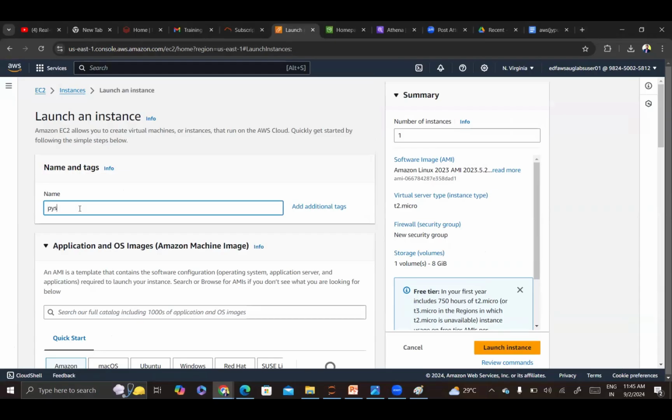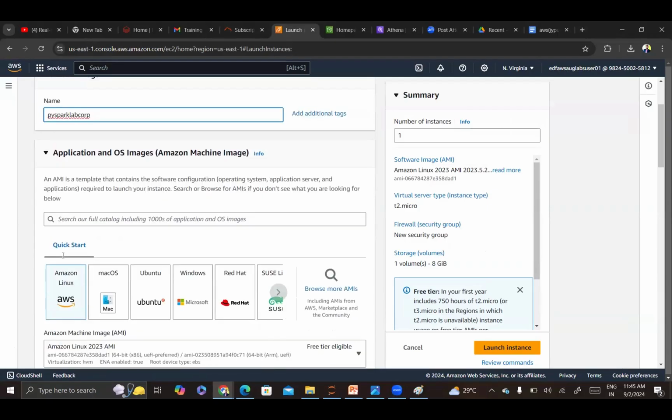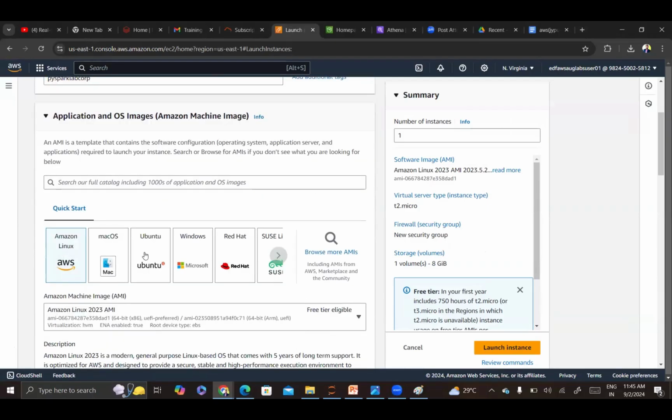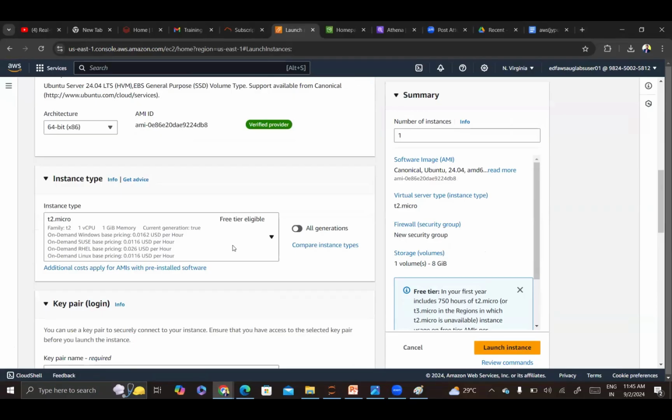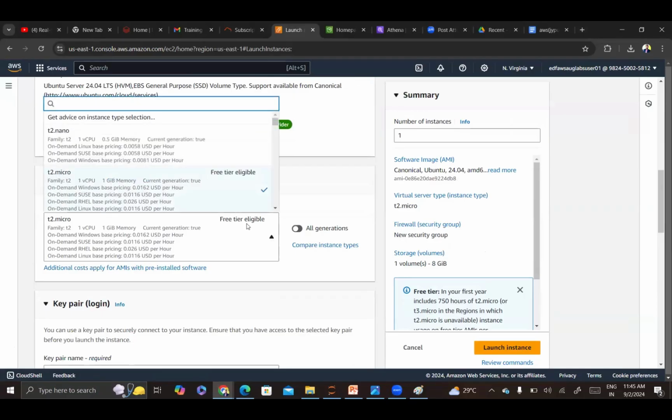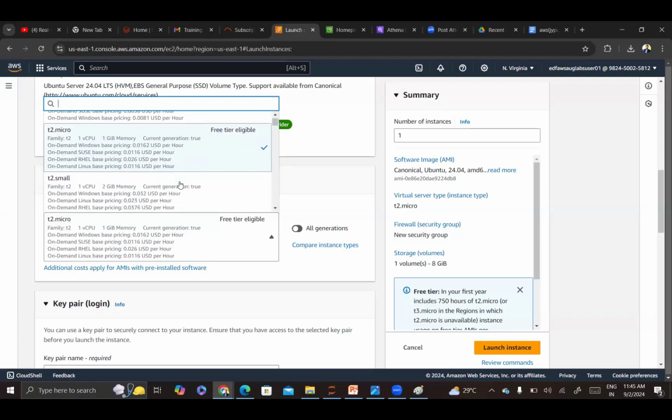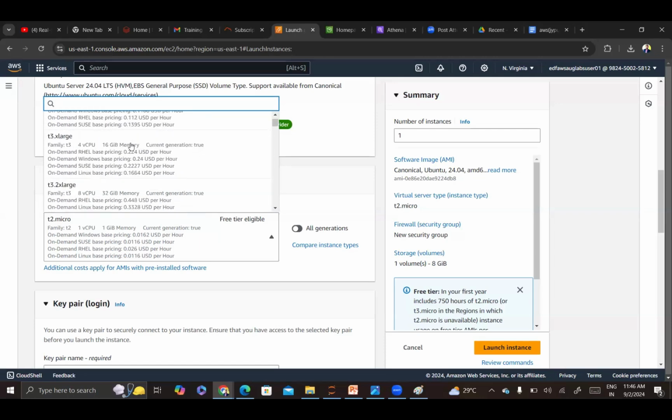Let's say you can type PySpark lab core. Okay, here is my instance name. Then here I will be installing Ubuntu. And since you can use any one of them, see, it's a free tier eligible one. T2 small and something like this. T2 micro is there, 1 CPU and 1 gigabyte memory only. Then we have multiple other ones also.